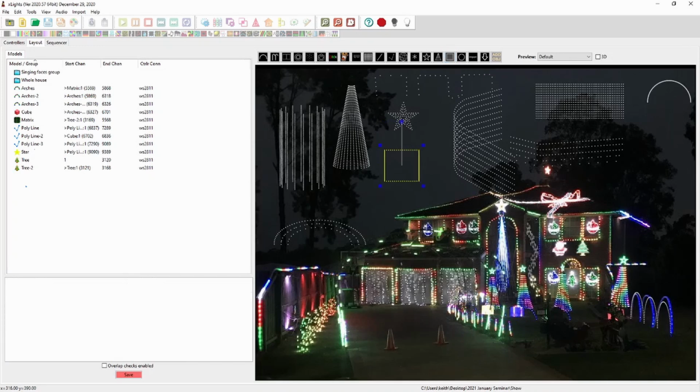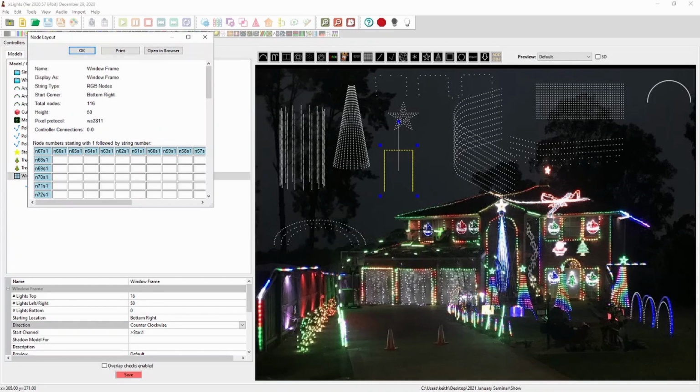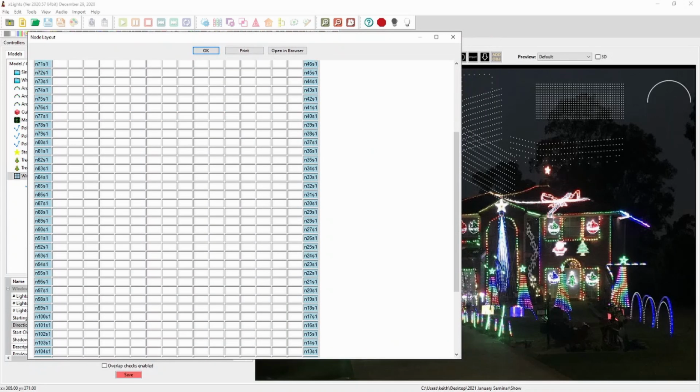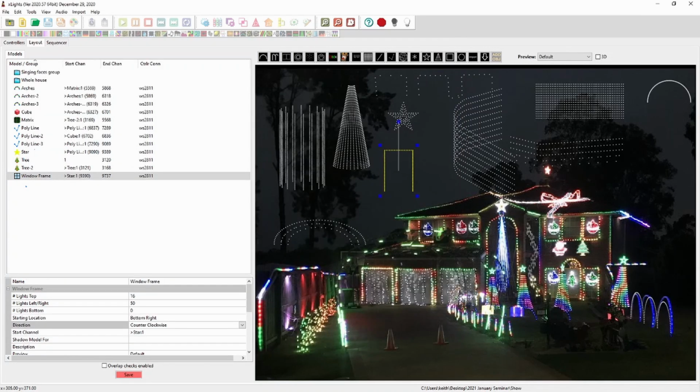Touching quickly on the window frame, just so you can show you how to do a door. That's as simple as down here. You can set the number of lights at the bottom to be 0, and that window frame now becomes a door. Obviously, you want to choose where it starts from. At the moment, it's bottom left and it's going clockwise, so it's going to start down here and go around. You could, of course, change it to bottom right, in which case you'd probably want it counterclockwise, and you could wire it the other way. So both things. Again, node layout will show you where that node pixel 1 is down there on the bottom right, and how it goes around counterclockwise.